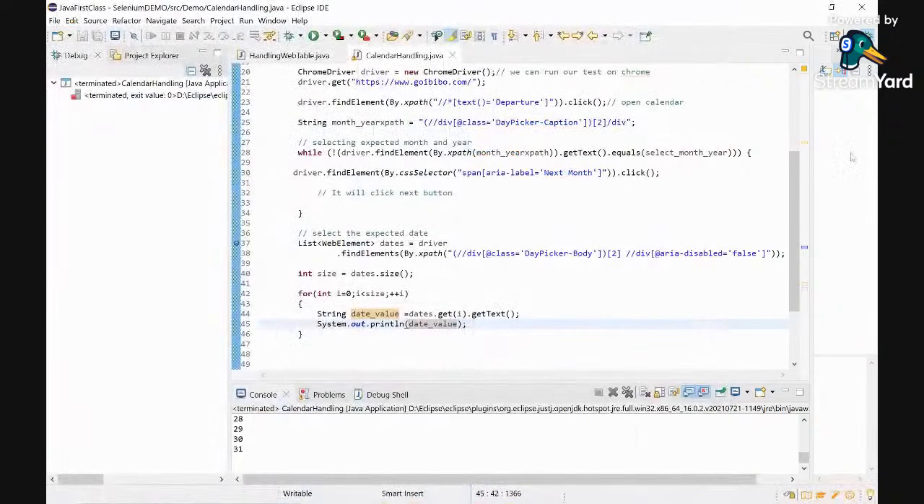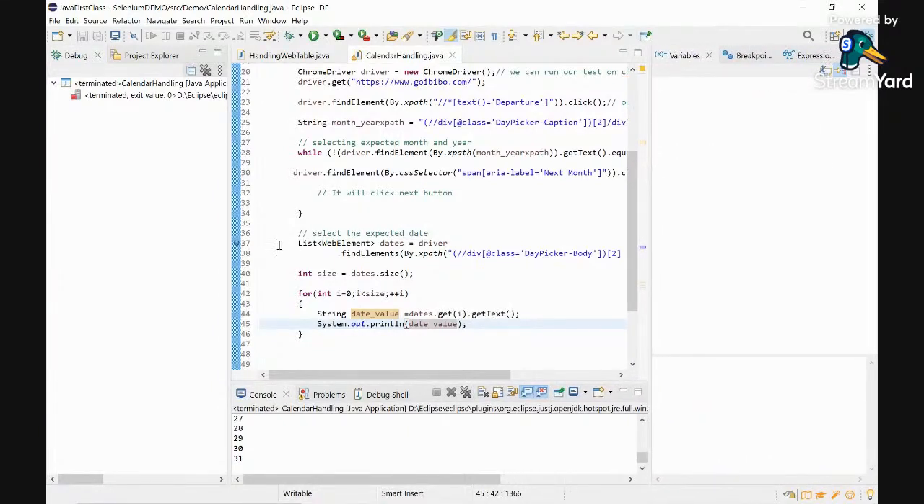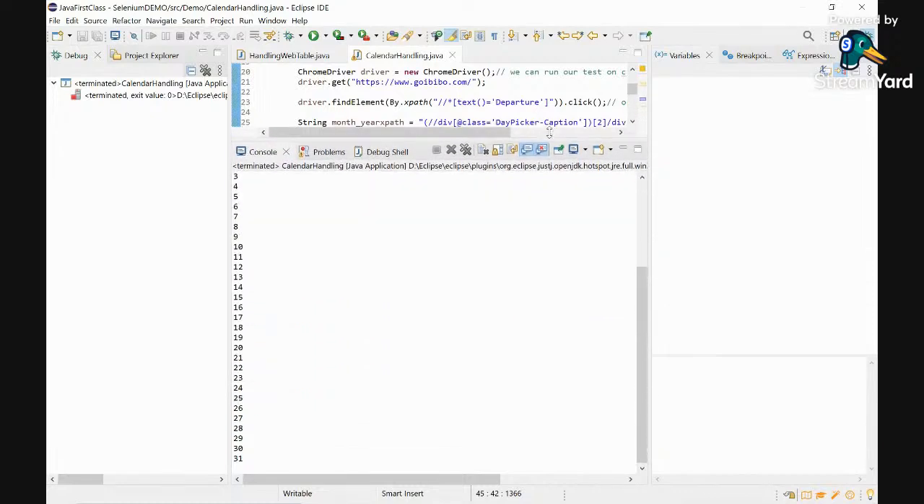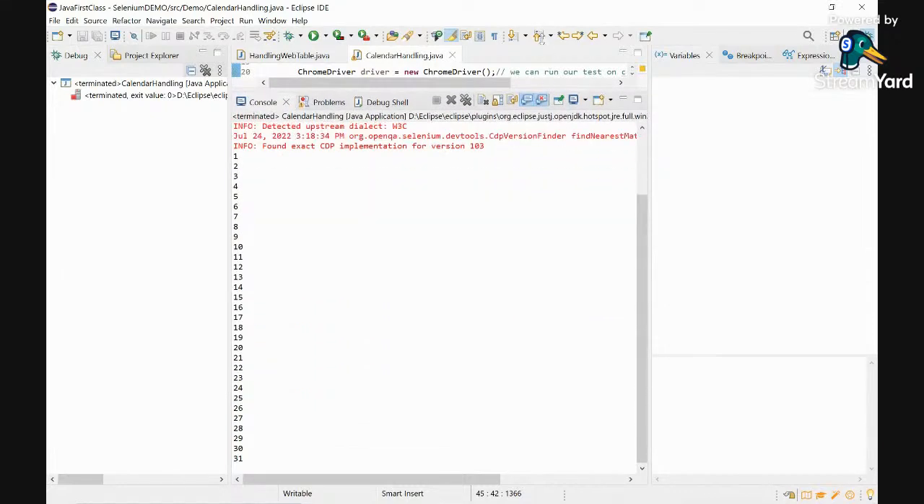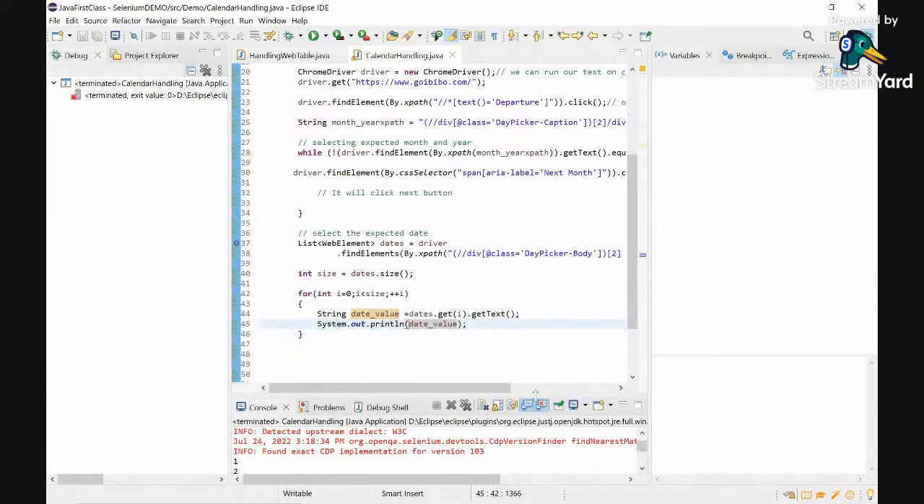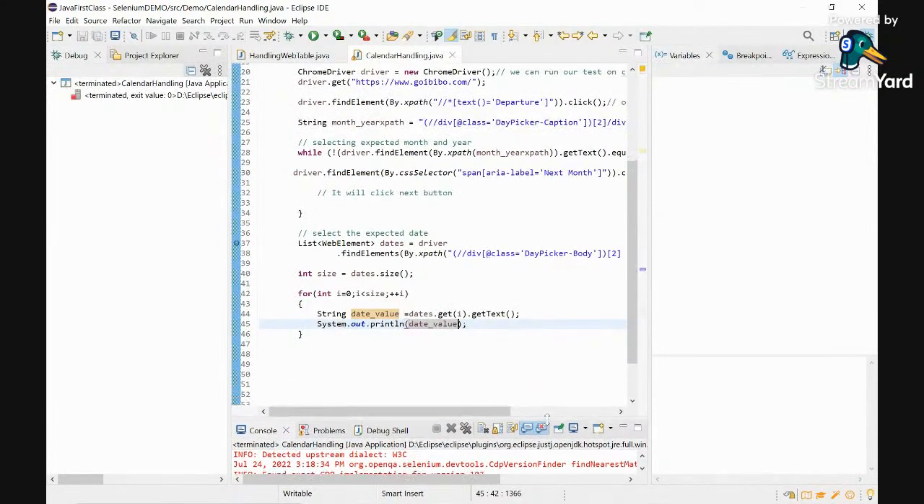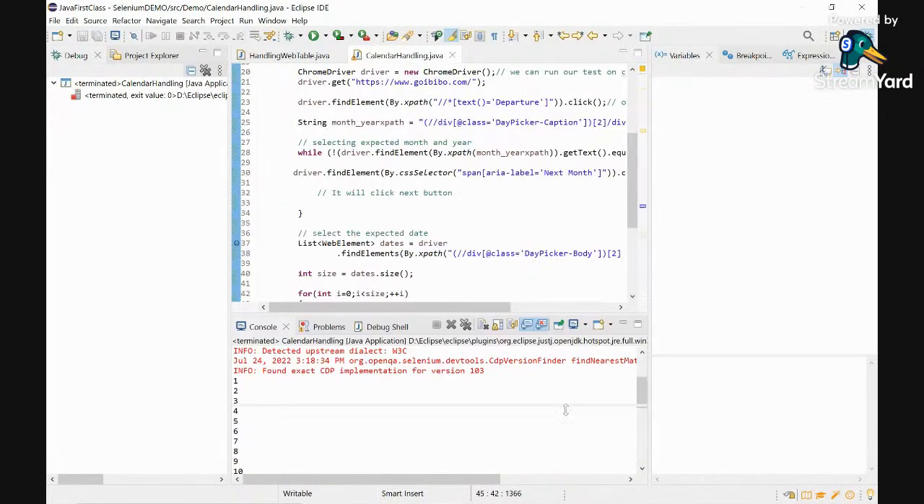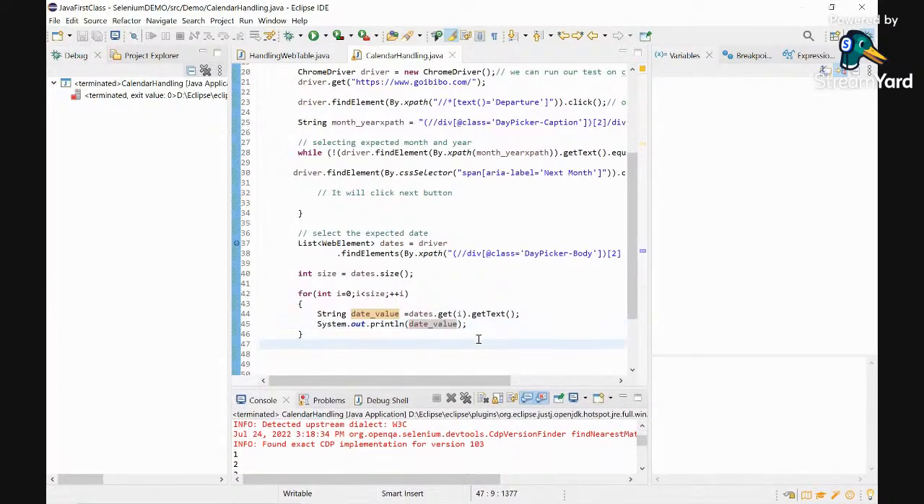Okay, so let me also show the variable. You can see as of now, it has printed all the dates from 1 to 31 like this. Okay, so after that, right, 1 to 31 it is printed.